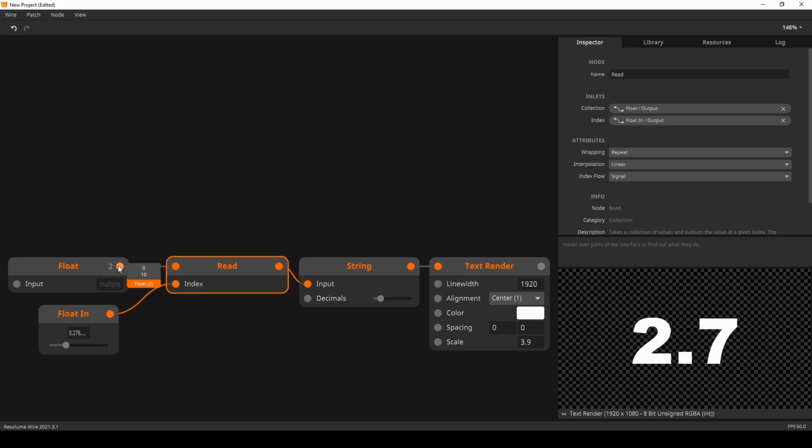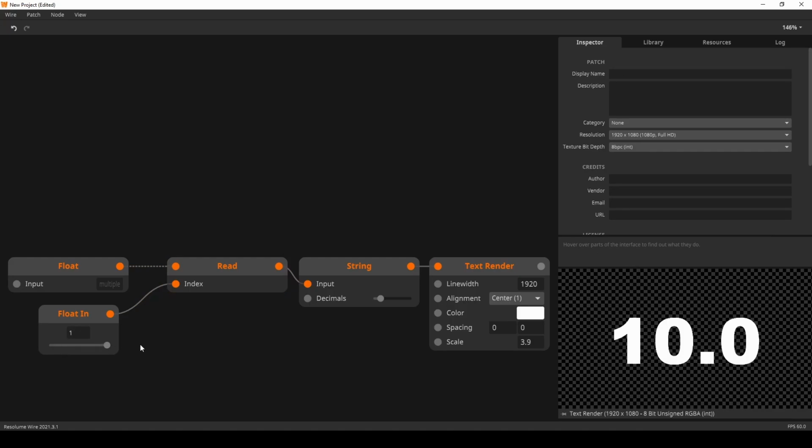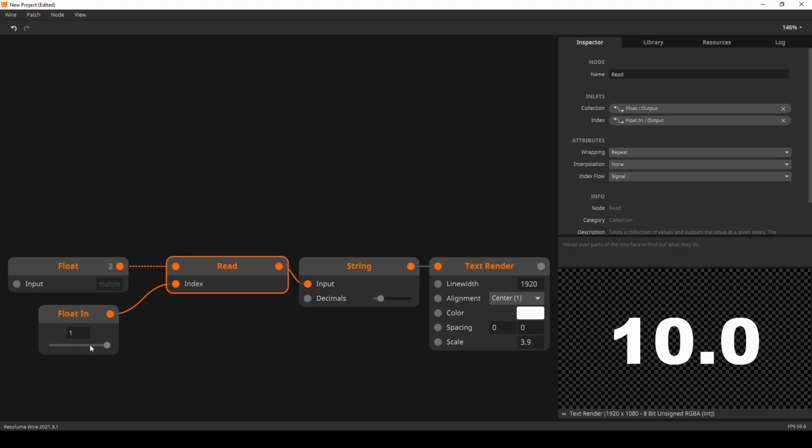What this means is that it calculates the values in between two indices. Let's say you have a collection of just two values, 0 and 10. Index 0 would be 0, index 1 would be 10. Without interpolation, 0.5 would still be 0. With interpolation, it would calculate the values between 0 and 10 and output 5.